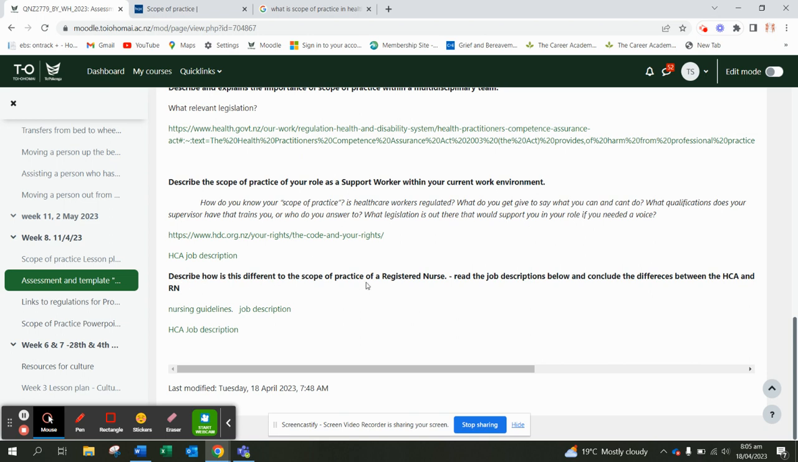Describe how this is different to the scope of practice of a registered nurse. Okay, have a little read of these. Now, you know yourself, a registered nurse has a bachelor degree of 3 years, up to level 5, 6, and 7. And then when they are practicing, they still have to keep their license going. Okay, that's the difference. With us, we do not actually have to have any qualification and we can be trained on the job. So these are sort of the differences, but at the end of the day, we're both there to get the best for the client, to get the best health.